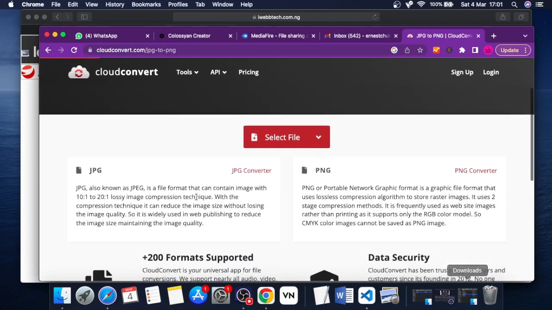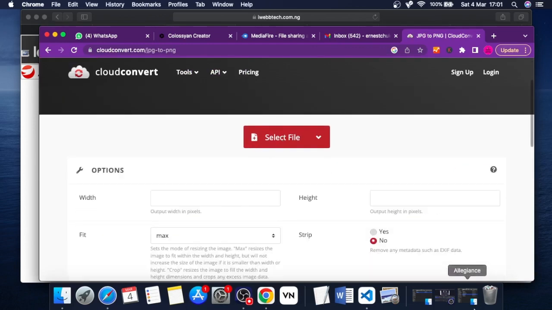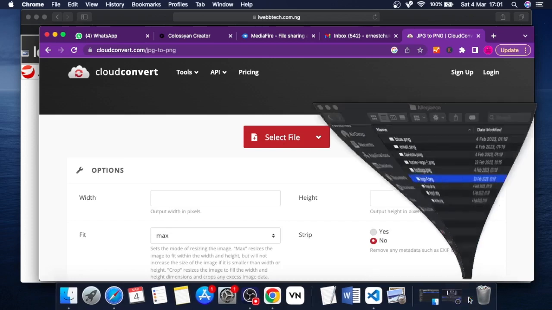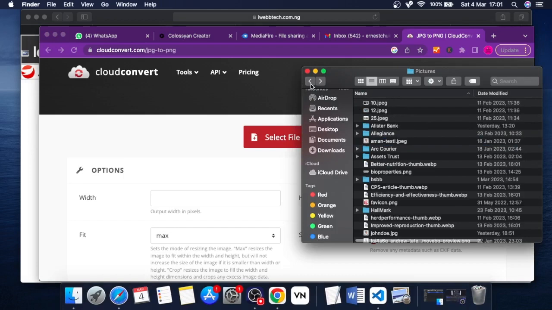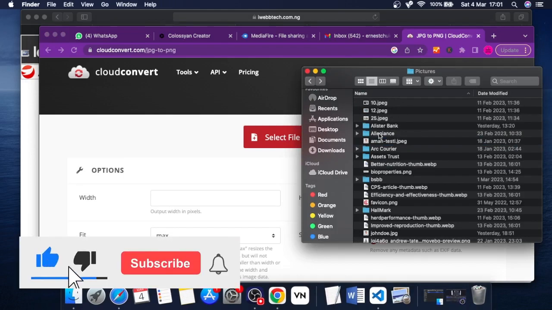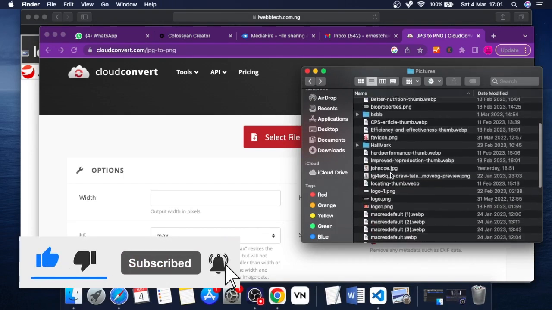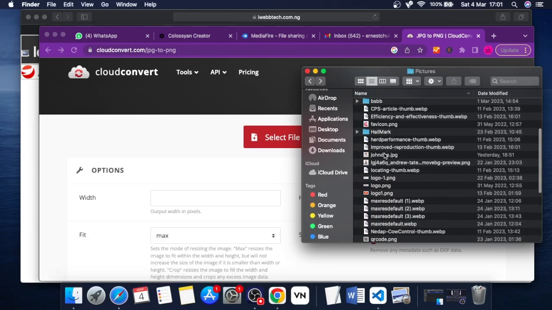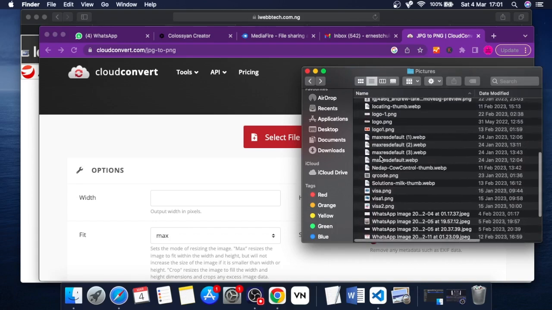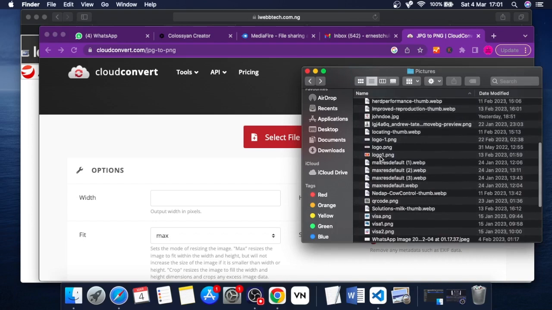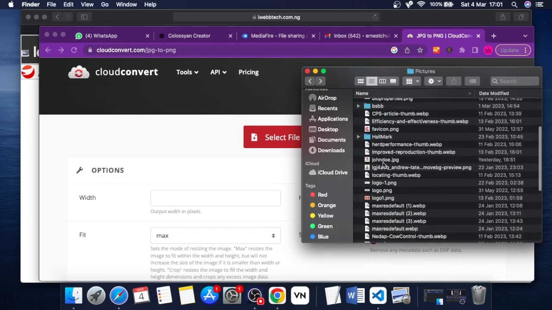just select a file. Let me see if I have any JPG file right here. Let me just see if I have any JPG logo. Okay, I think JPG, no, this is JPEG. Okay, I have a JPG, but it's not a logo, it's actually the one I used before. Okay, let me just use it so you can see that it will successfully convert this johndoe.jpg to a PNG file.